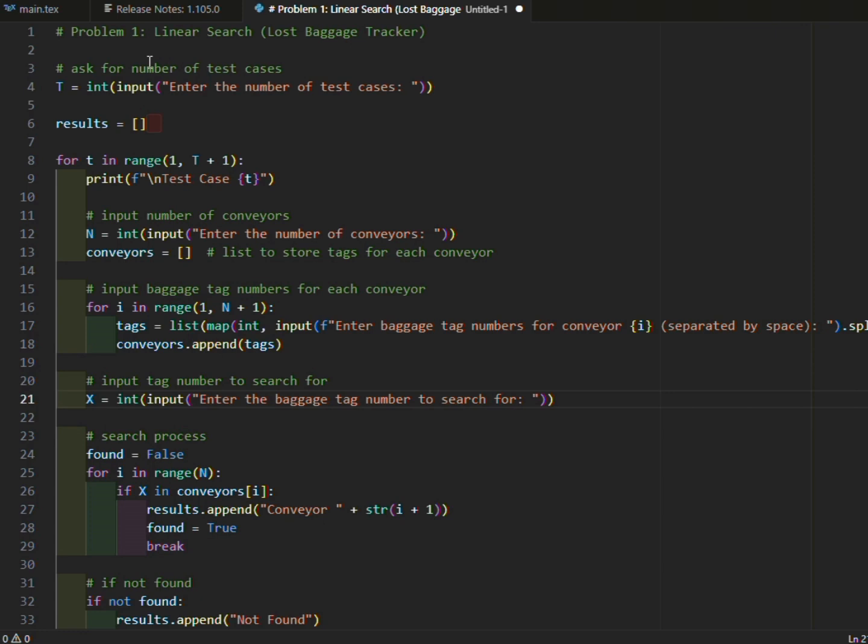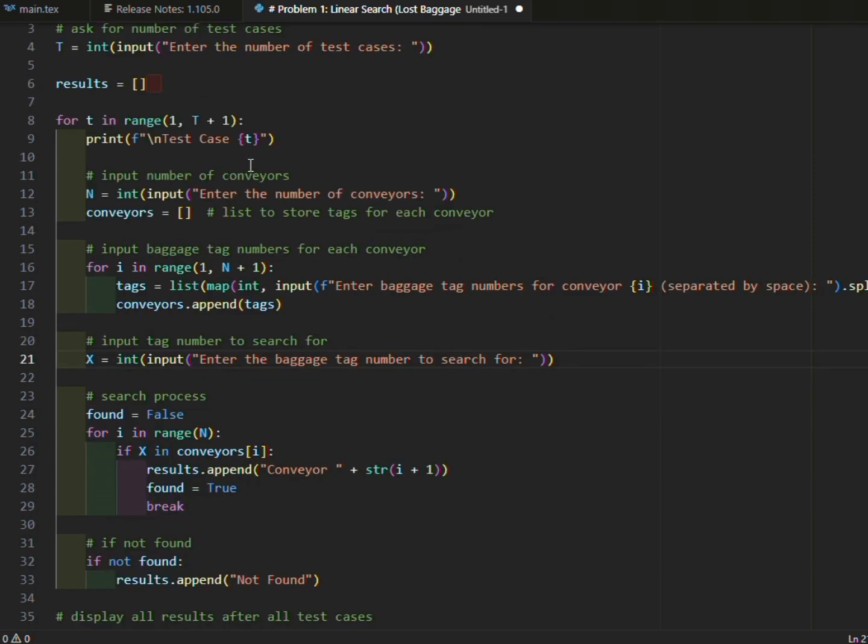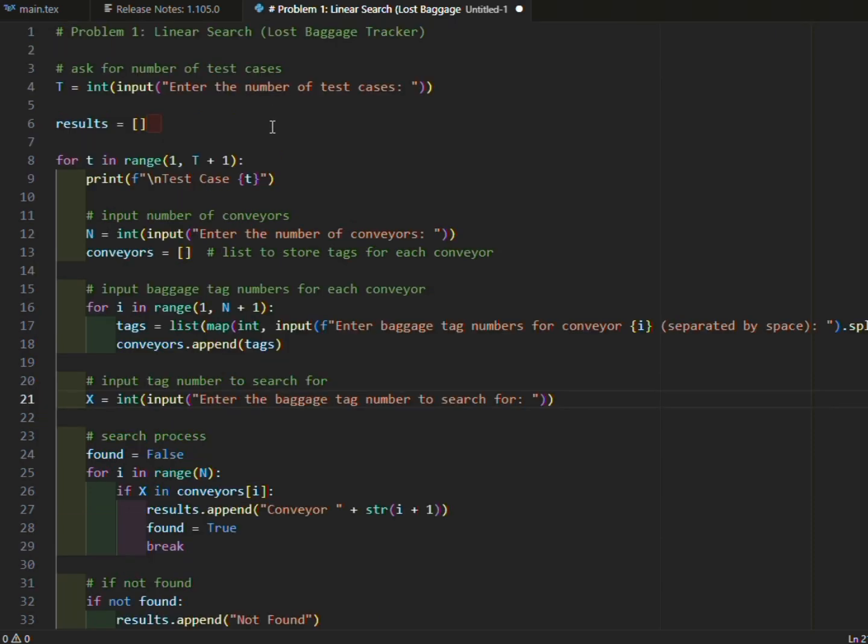So let's start by understanding the code. First, the program asks for the number of test cases. Each test case represents one scenario of searching for a baggage tag. Then for every test case, we enter the number of conveyors, followed by the baggage tag numbers for each conveyor. After that, we input the tag number we want to search.